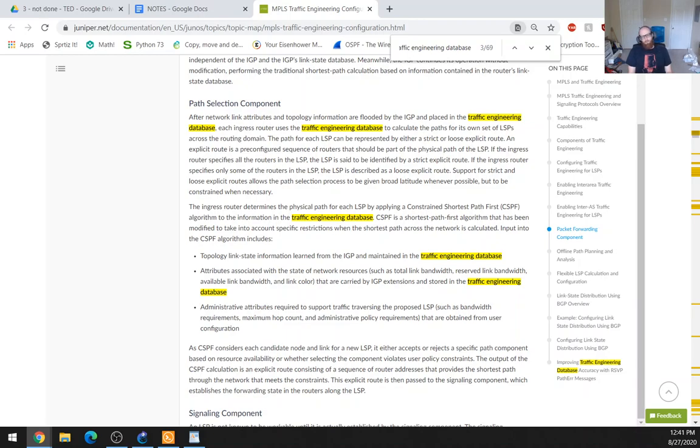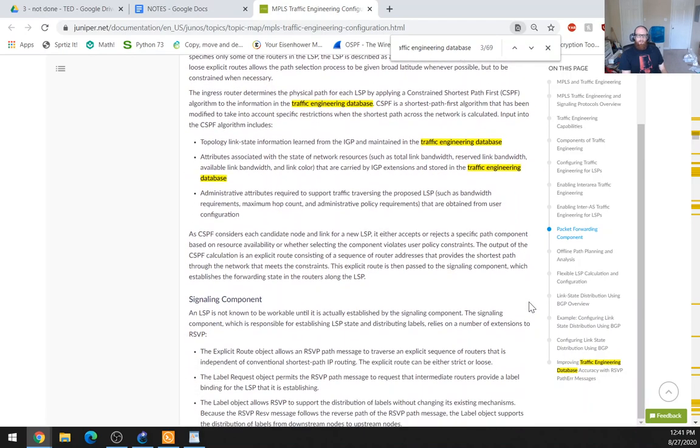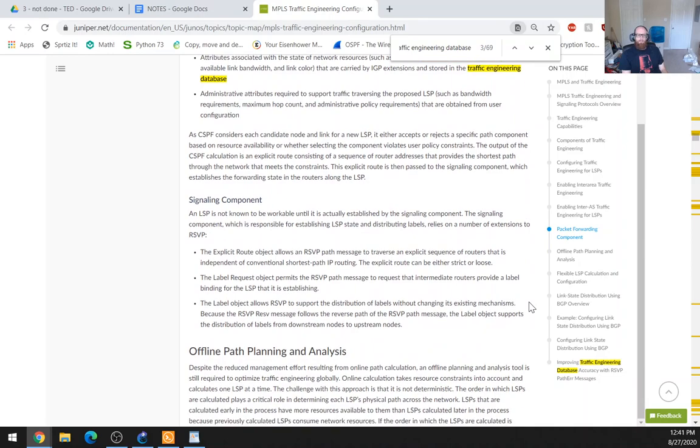Administrative attributes required to support traffic traversing the proposed LSP, such as bandwidth requirements, maximum hop count, and administrative policy requirements, are obtained from user configuration. As CSPF considers each candidate route and link for a new LSP, it either accepts or rejects a specific path component based on resource availability or whether selecting the component violates user policy constraints.